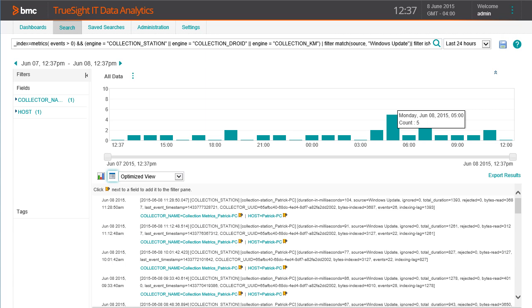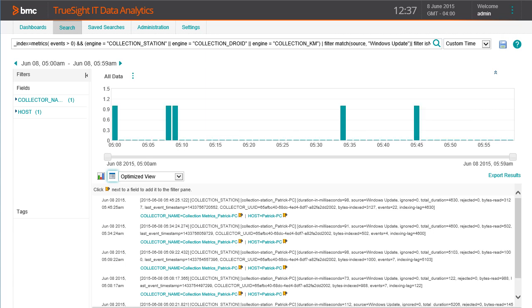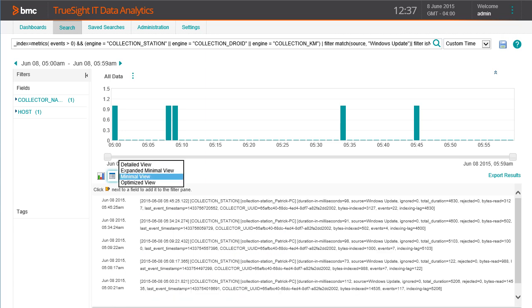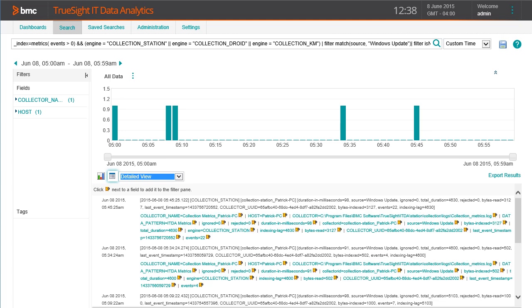in the morning. Most of us know how Windows Update can always be running and checking up on things on your computer. Now we see the 5 events here. Here we can choose different views of the data, such as the minimal view or the detailed view, which you can use to add to filter on specific sections of the log files.